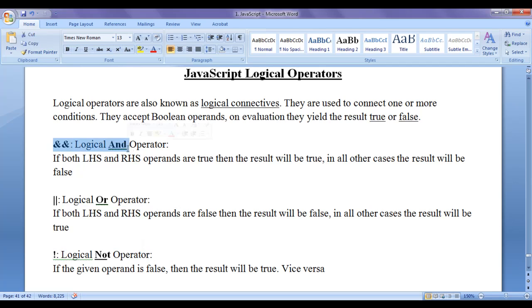Logical AND operator says if both the left hand side and right hand side operands are true, then the result will be true. In all other cases, the result will be false. Logical OR operator says if both the left hand side and right hand side operands are false, then the result will be false. In all other cases, the result will be true. Logical NOT operator says if the given operand is false, then the result will be true, vice versa. That means if the given operand is true, the result will be false.